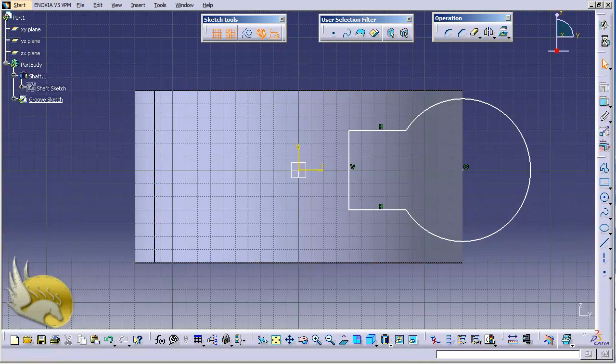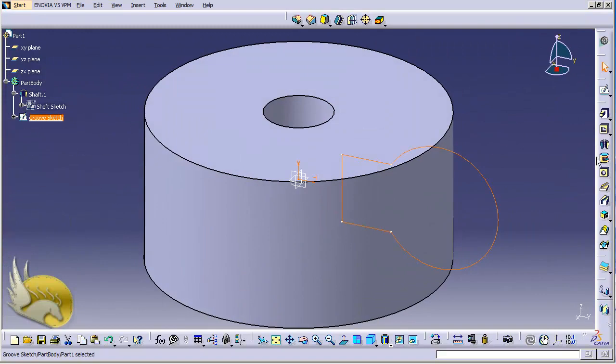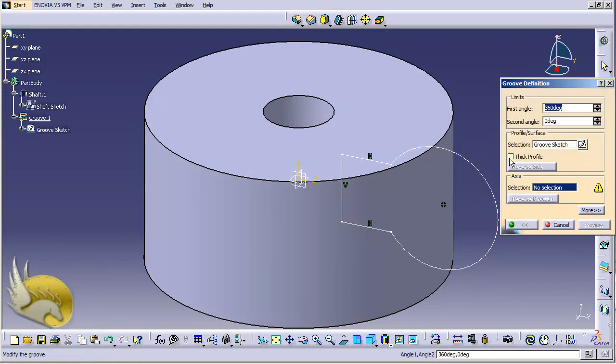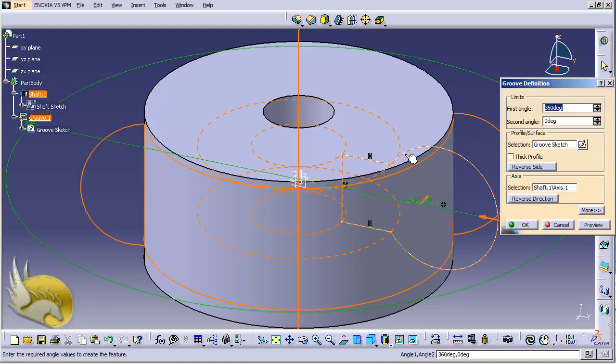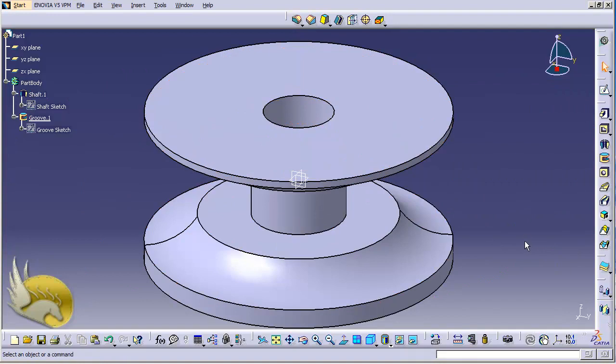So I exit my workbench and select the groove command. This is exactly the same as the shaft command. You can have grooving in both directions, and you can add the angle in both directions. I want it to be 360, the whole shaft. So I select the axis of rotation, that is the center axis of the shaft. I click OK, and you can see that this is created for me.